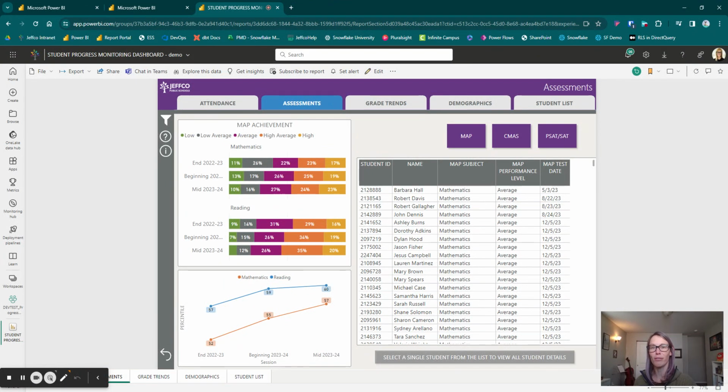All right, moving through the tabs of the student progress monitoring dashboard, the next one we're going to look at is assessments. As I've mentioned in other videos, if you've watched other ones, we continue to make lots of changes as we go through development of this particular dashboard. As we work with teachers and principals to get feedback on what's important, we're making tons of changes all the time. So the version that you're looking at might look really different.